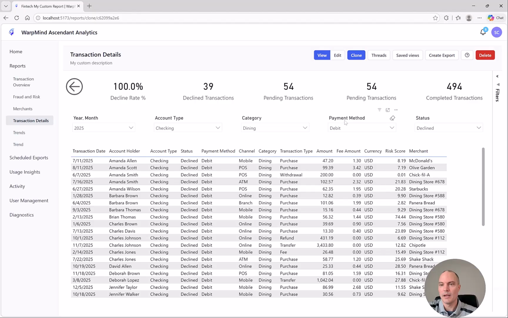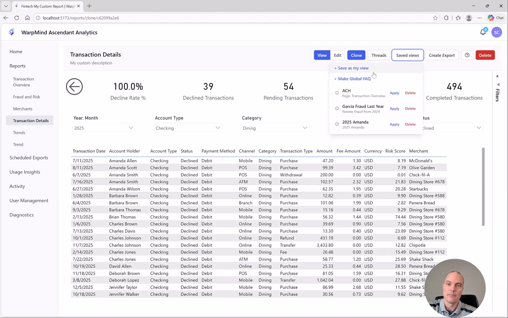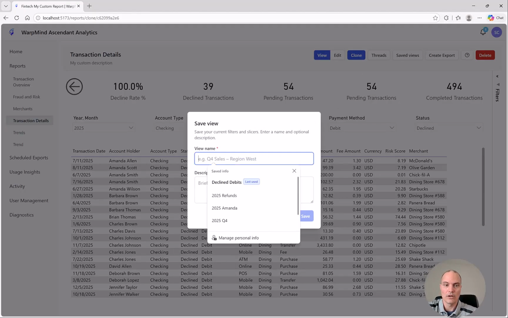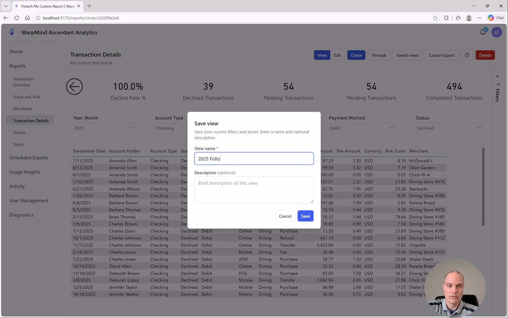So what we're going to do up top here is go to our saved views. I am logged in as an admin, so you're going to see this thing called Make Global FAQ. We'll talk about that in a follow-up video. But we now have some saved views readily available. And so let's create a new one. We're going to call this our 2025 follow-up items from last year. So let's put that in there. We'll go ahead and save this view.